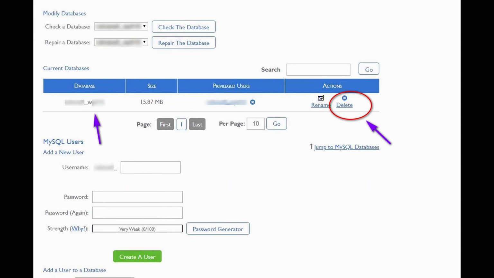So before you start deleting, really make sure that you know the exact database name that you are going to delete.